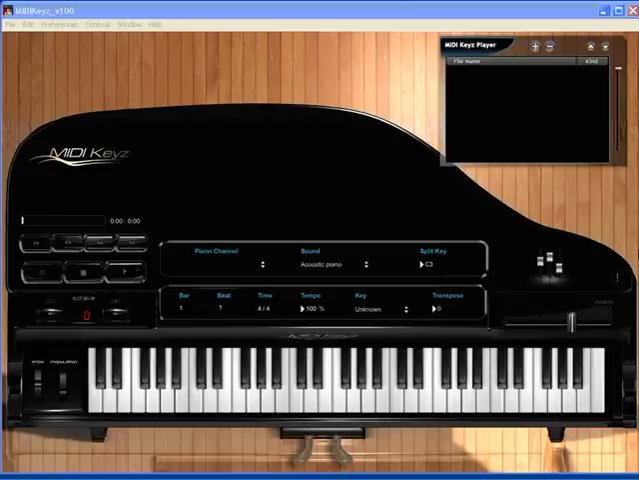So this is what it sounds like. I'm going to do it real slow where you can see the MIDI up there. Left hand the green notes, right hand the red notes.